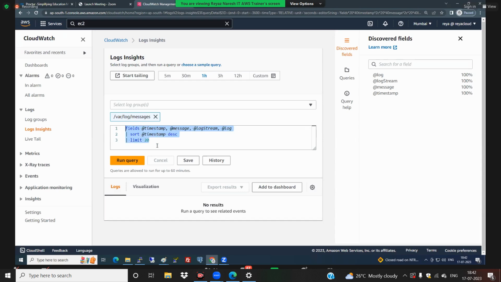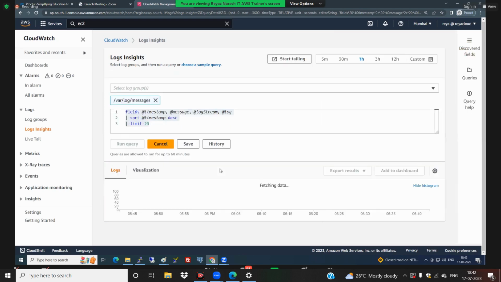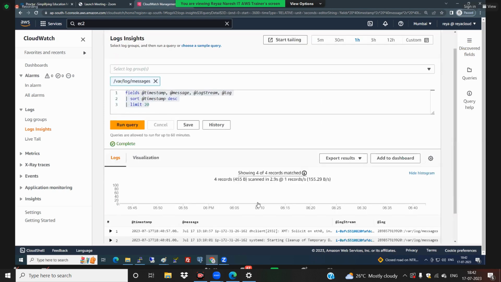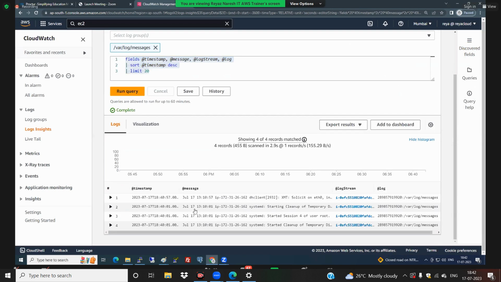But see here, the fields are timestamp, message, log stream, log. And you can sort by descending order, limit 20 rows. So based on requirement, can you go and write and run this query? You can run the query and then do you see this? I'm getting these details. So instead of going and checking that huge log, you can write a specific query and get the separate logs for it.